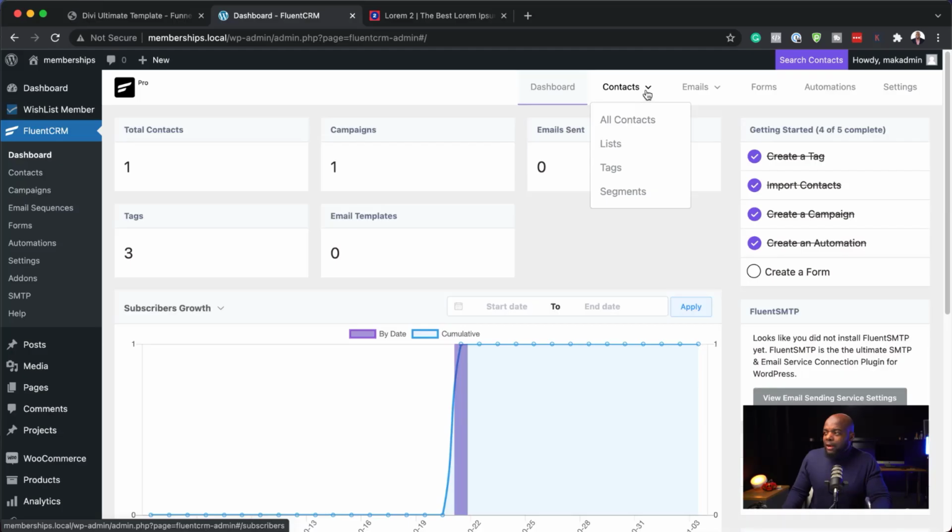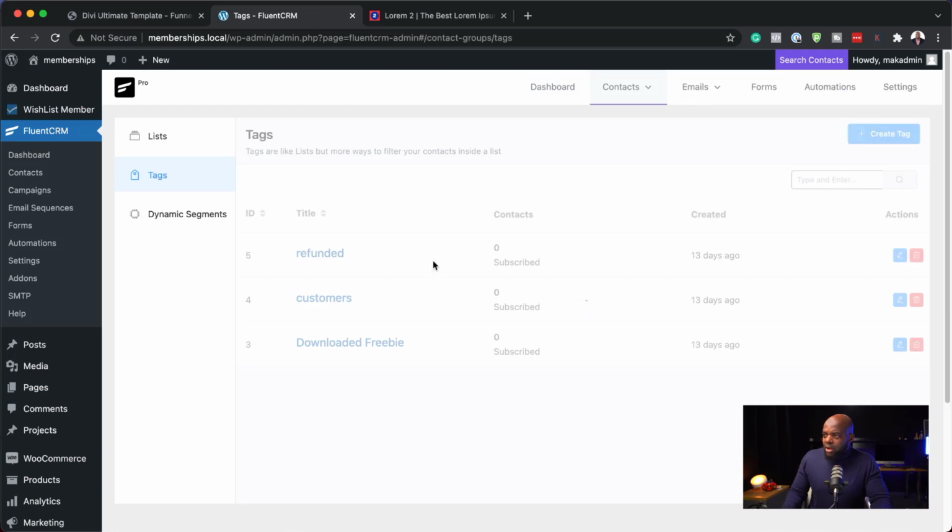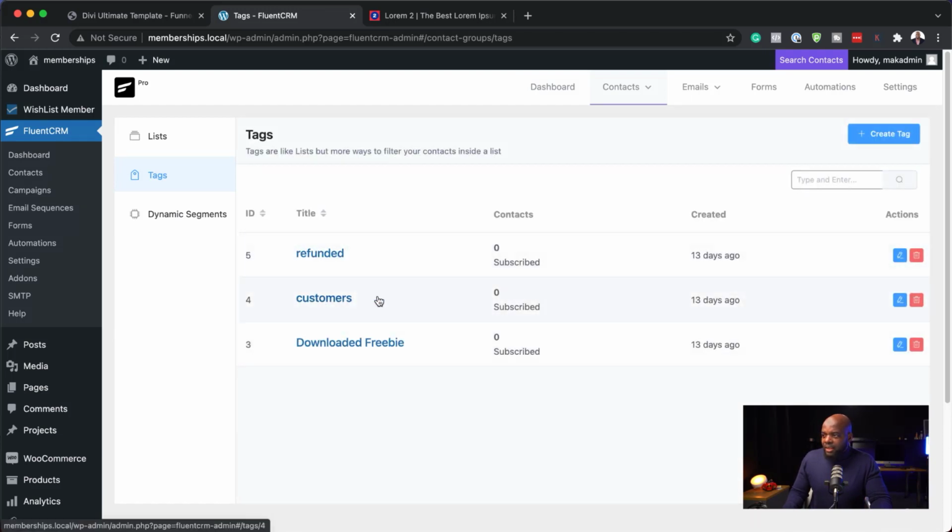Okay, so let's move on to hidden feature number 2. Now, this one works with WooCommerce as well. So let's dive in and let me show you. Here I've already gone ahead and created some tags. So if I come over here to tags, you notice that I have these 3 tags. So I have refunded and customers.